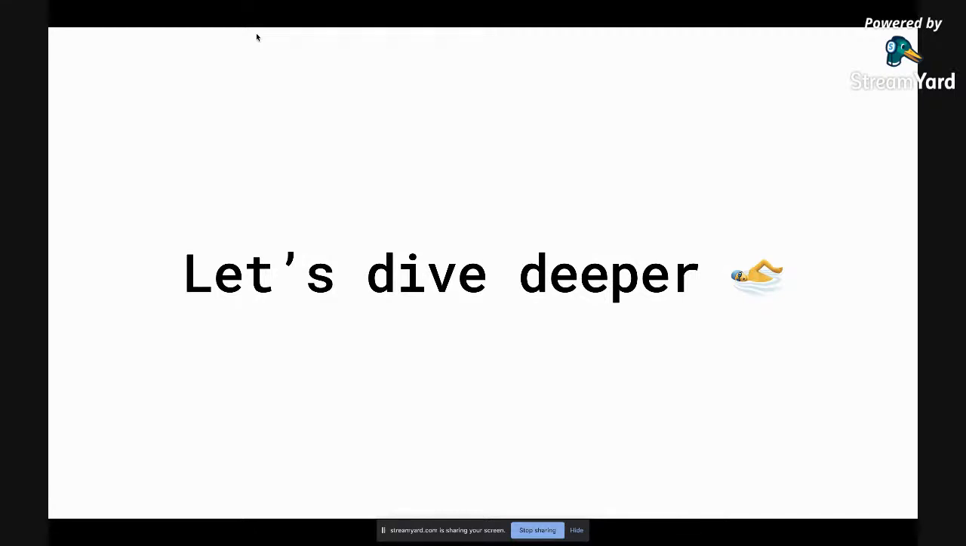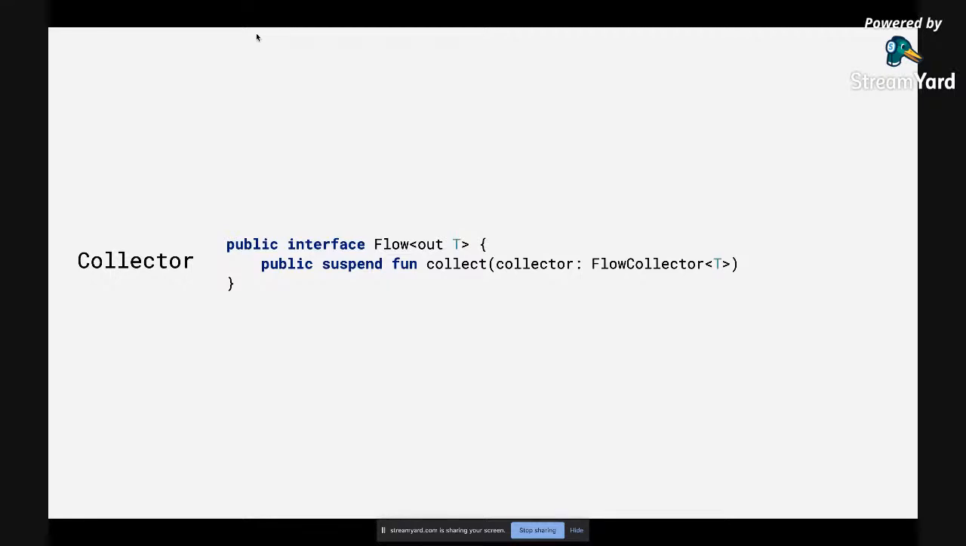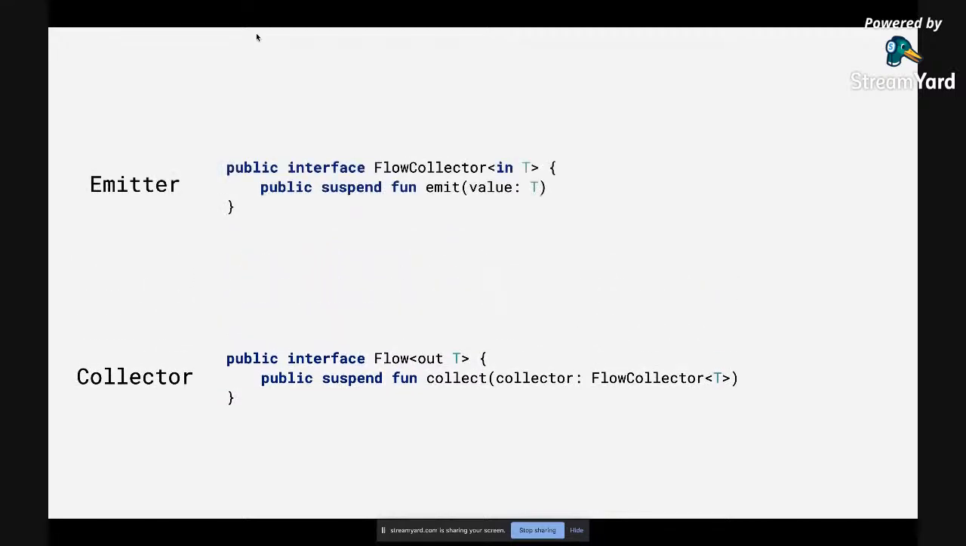So let's dive a little bit deeper and see how this is working internally. As I mentioned before, flow is based upon two components, a collector and an emitter. Essentially, they are just interfaces. The first interface represents the collector, which exposes the collect function. The other one is the emitter interface, which allows emitting values. The key thing to note here is both the functions are suspend, and this is what allows the magic of interoperability with coroutines.